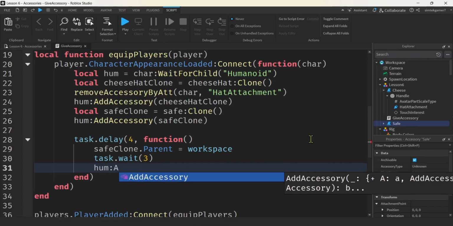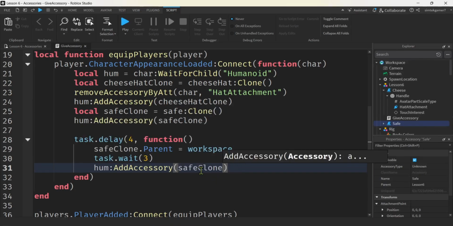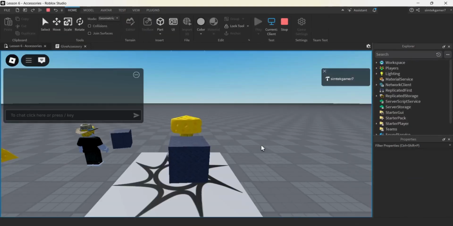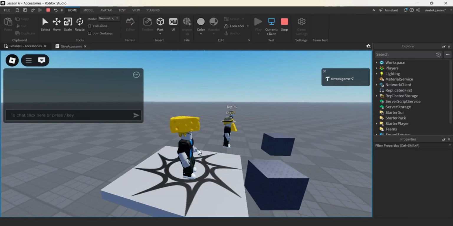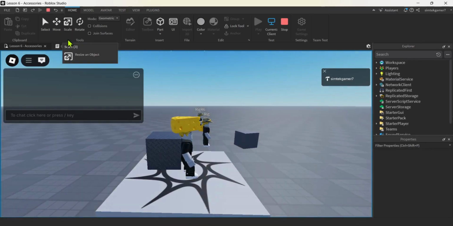So Humanoid:AddAccessory, safeClone, right? We didn't destroy it, so it's still in the workspace. We're going to take it from the workspace, put it back on the character, right? That's a nice little exercise to know how to do this. Let's hit the play, right? And then we'll do, watch, it'll pop off. Boom. So it pops in front of them just by default. And then it went back on after a couple seconds, right?